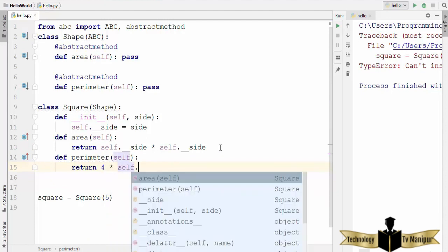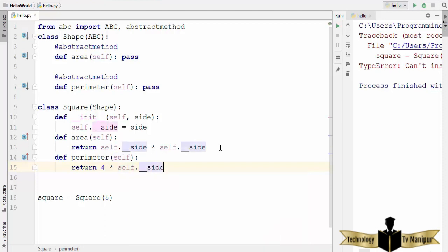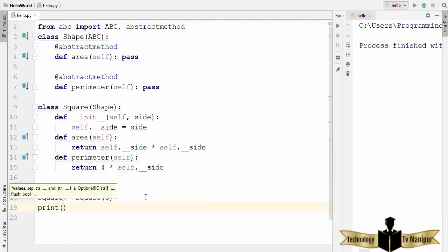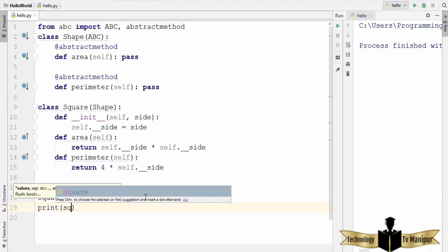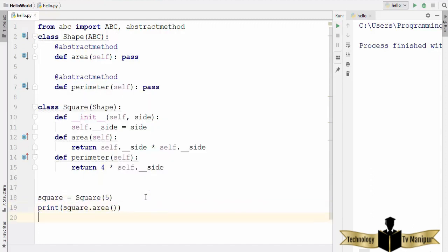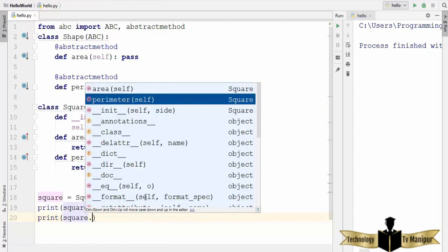Let's also try to print the area and perimeter of the square. So I'm going to just use this object to call that area method. And in the next line I'm going to just use print to once again call this object. And this time I will call the perimeter method, and let's run the code once again. And it prints the area of the square and the perimeter of the square.